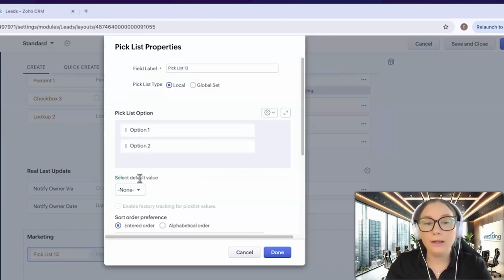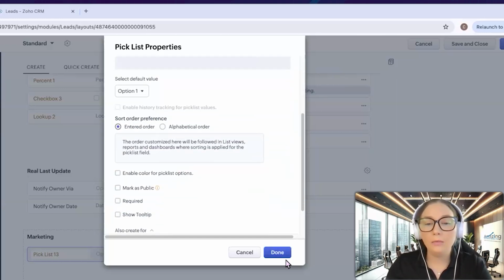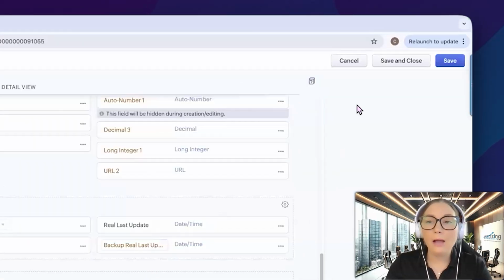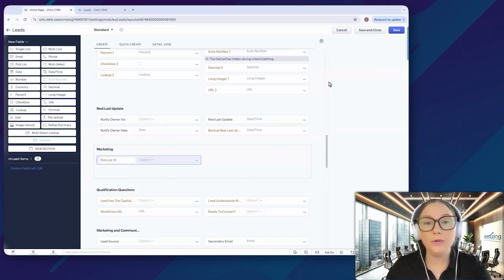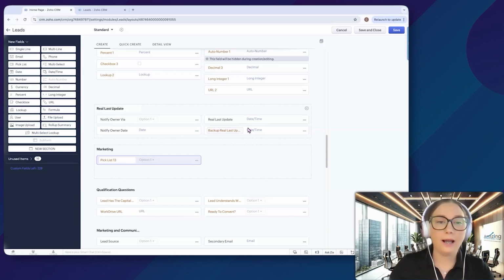We also, for pick list, you have a default value. So let's say I want it to go to option 1 every time unless I change it. You can do that as well. And then we would just click done and make sure after any time you are changing things, you're saving it because you don't want to do a lot of work on your module and then you lose it all because you forget to save it. So typically if I change one field, I'll go and save it and then I'll go to the next field.